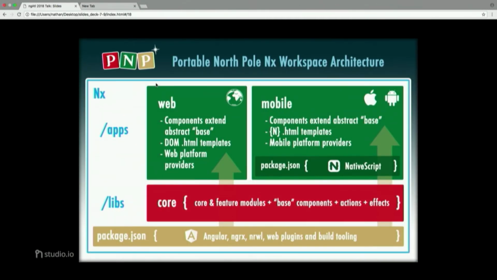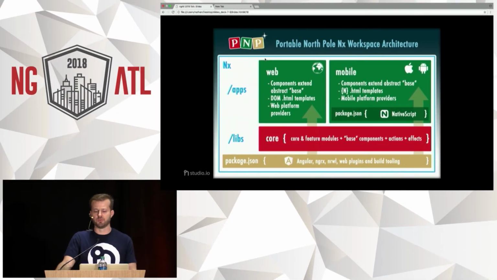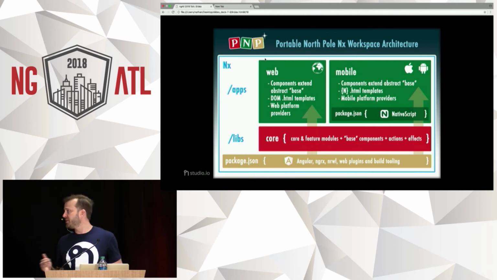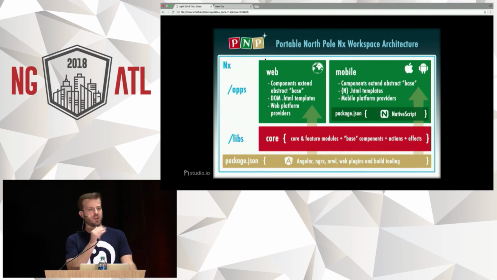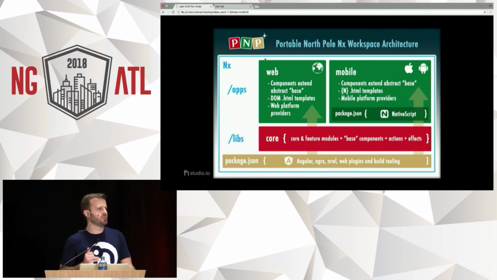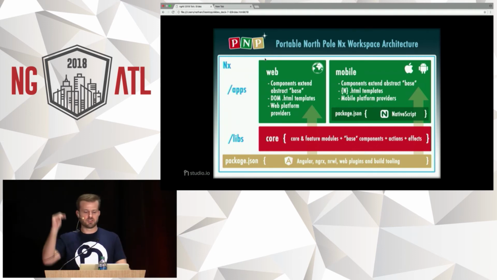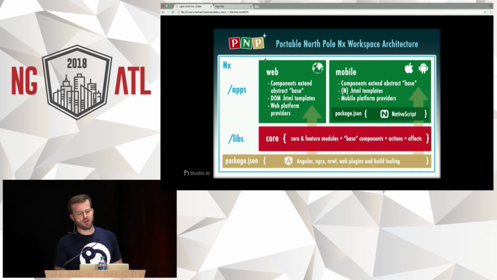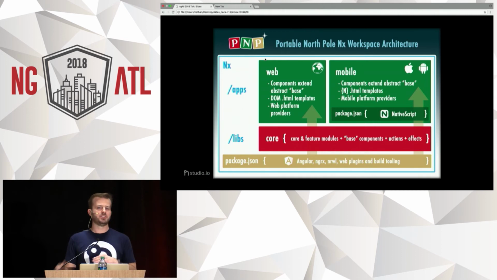This is kind of a high-level look at the organization of the architecture we built for Portable North Pole. This is the root of the workspace. You can see the package.json. This is all our Angular dependencies, NGRX. Nrwl has a great dependency as well. Web plugins and build tooling, your standard stuff generally that you get from something like Angular CLI. On top of that, in the libs, this is the core layer. We decided to go with one library, just for now. In 2018, this is probably going to be split into several other libraries, but what this housed is the core and feature modules to this project, base components, and actions and effects.